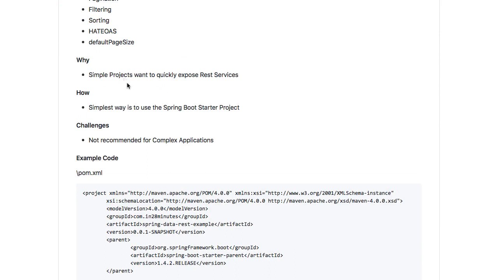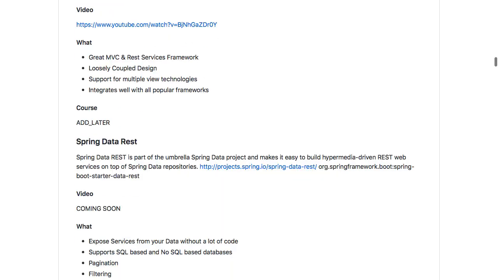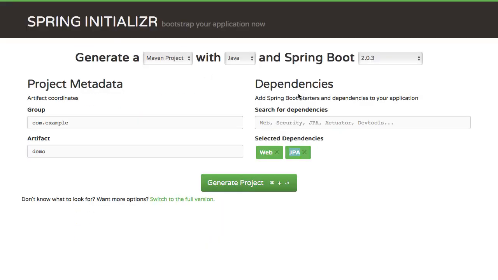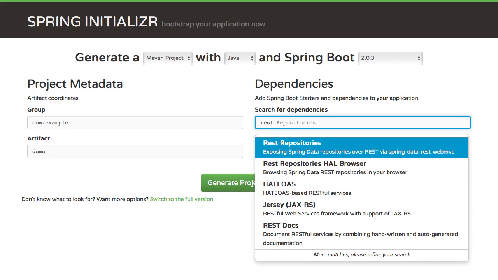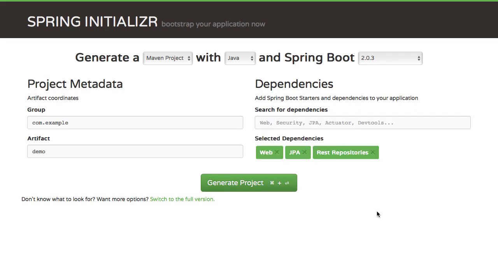expose REST services. All that you need to do if you want to use Spring Data REST is go to start.spring.io and create a project using web and JPA. In addition, you need to add an important dependency called REST repositories. In addition, you can use an in-memory database. So you can type in H2, which is an in-memory database, and add it in. So once you create the project in here, it would generate a project.